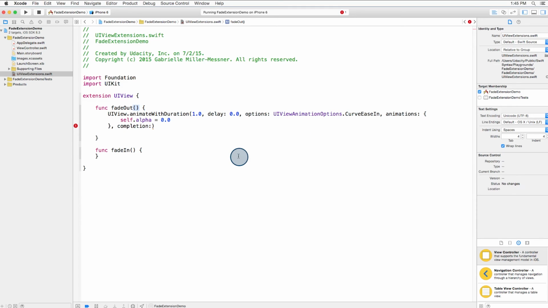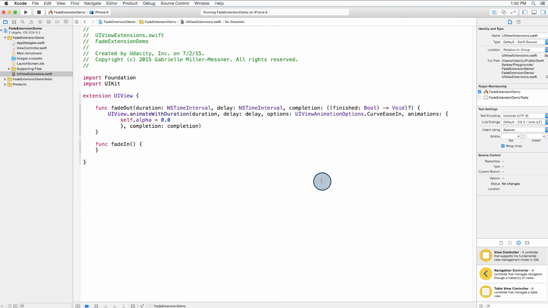Next, we need to make sure we're passing in the necessary parameters. So we'll pass the parameters duration, delay, and the completion closure into the fadeOut method. And then we'll pass those parameters again to the animateWithDuration method. So here, instead of 1 second, we'll put duration. Here, instead of a delay of 0 seconds, we'll put delay. And then under completion, we'll put completion. Notice that the animation option, curveEaseIn, is the same every time fadeOut is called. And so is the animation changing the alpha to 0.